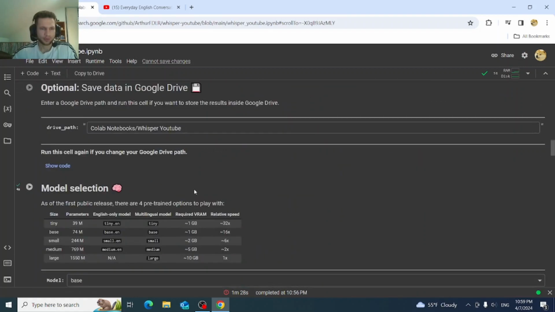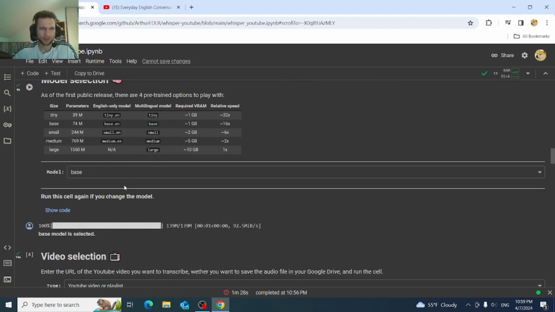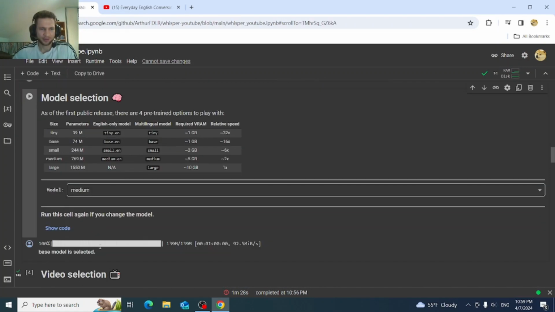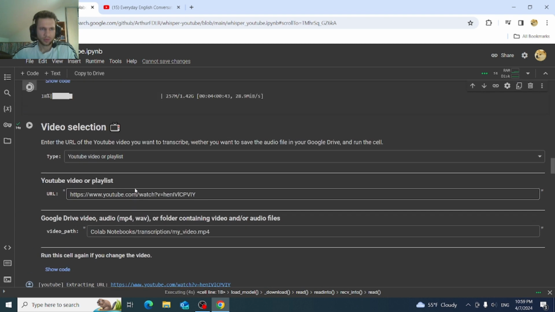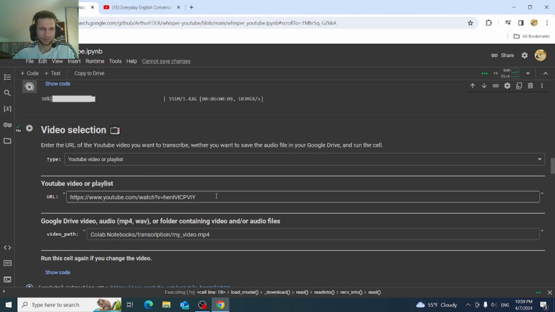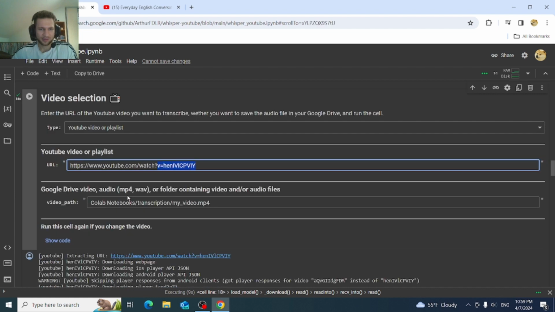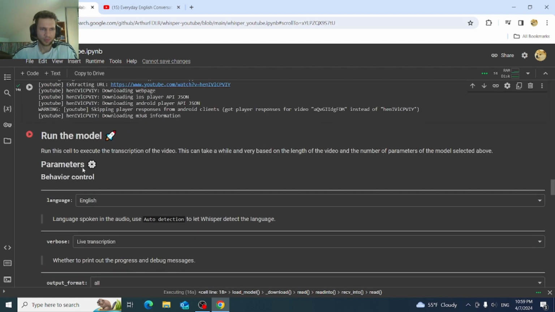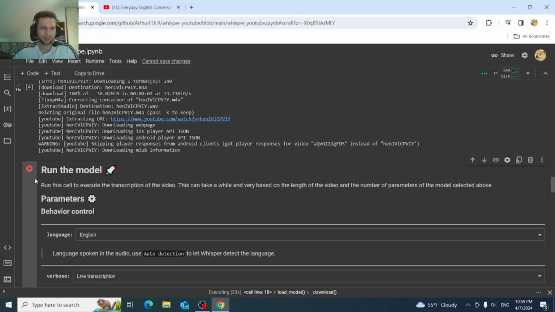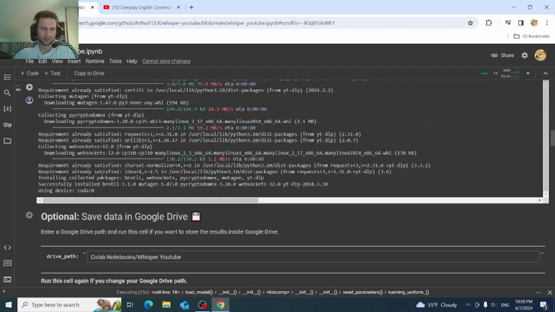But also remember that if you want to change the model, you need to select a different model and rerun the model. And also if you want to select a different video, you need to select a different video and run the cell again. Also, if you selected a different video, you need to select the language and rerun the model again.